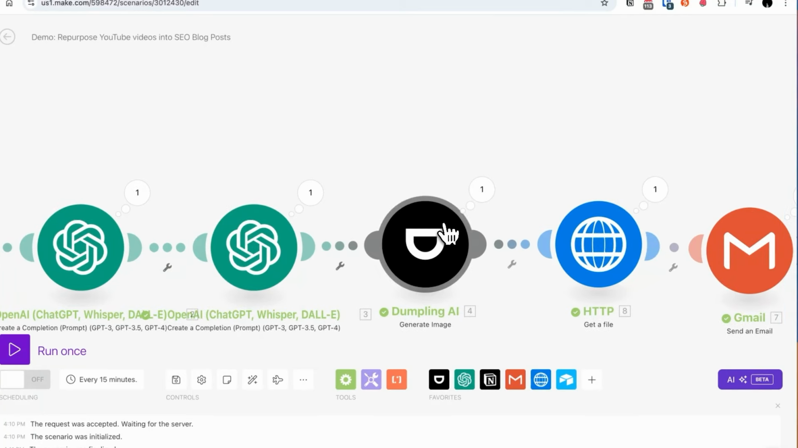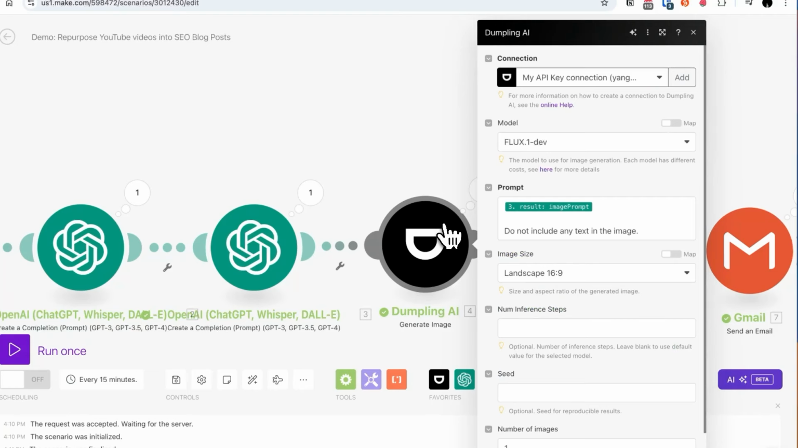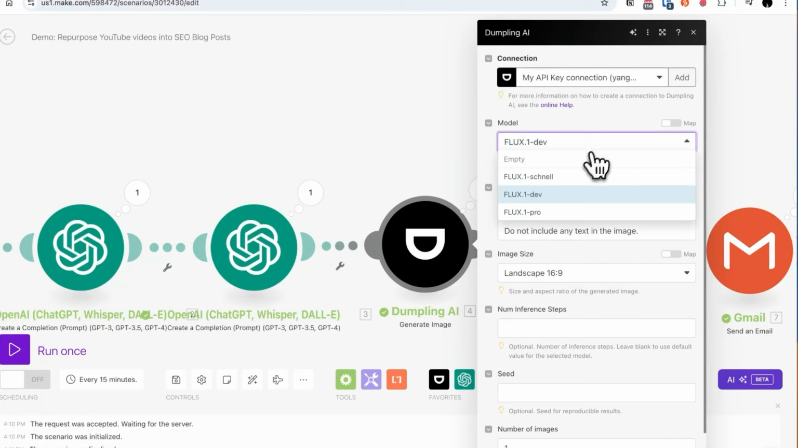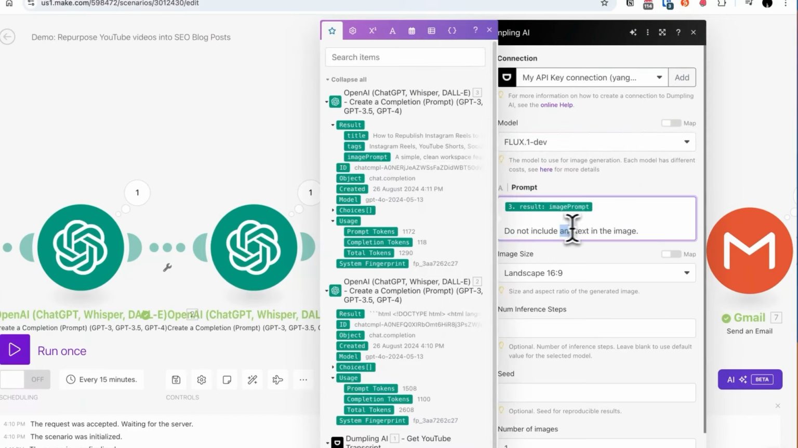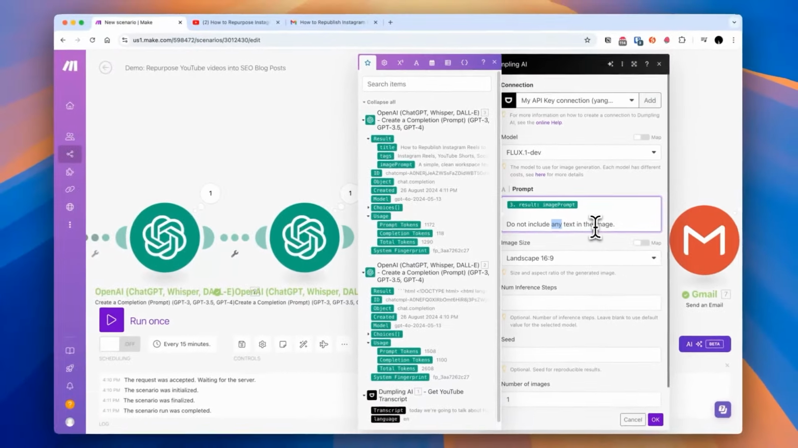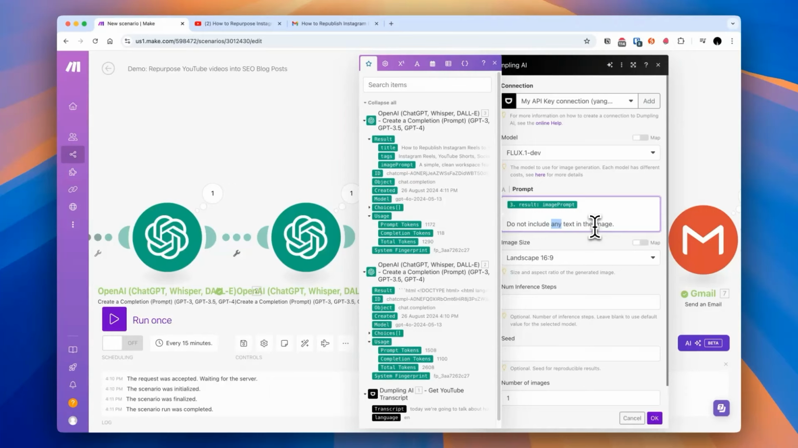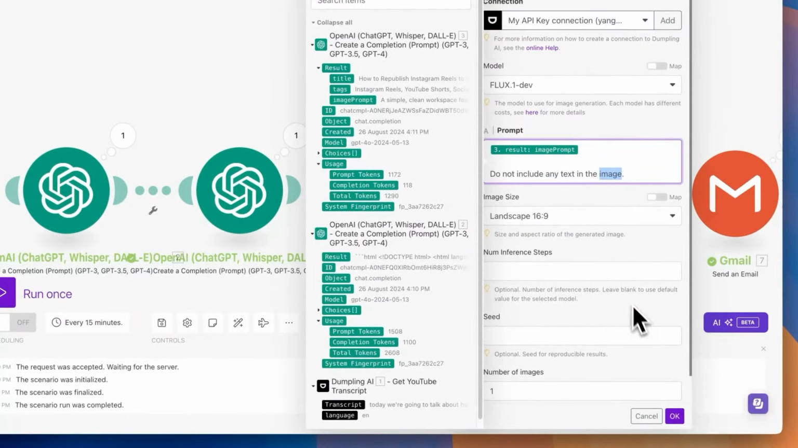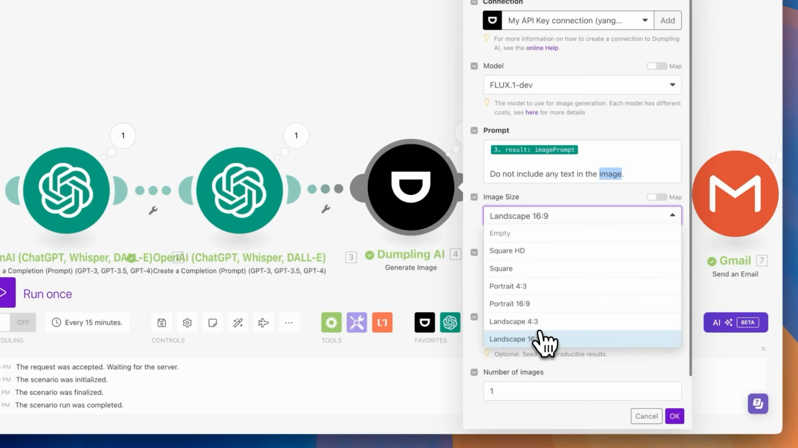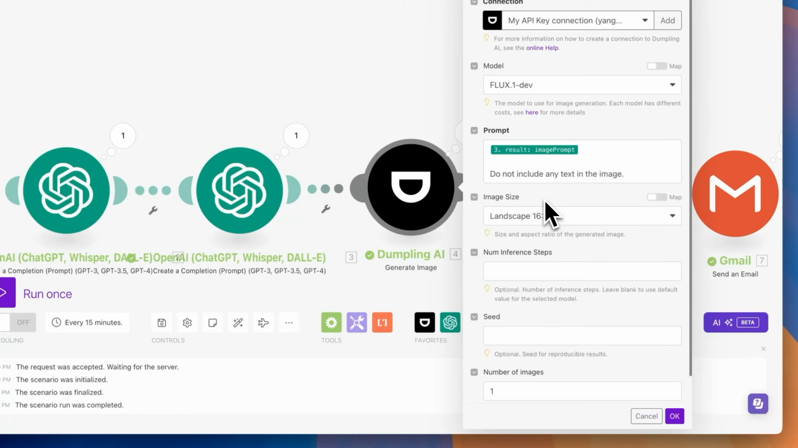So once I've done that, I'm using Flux1. So I'm using that via the Dumpling AI module. There's generate image, and I'm just using the flux.1/dev, which is the middle of the line in the Flux1 family. And I'm just using the image prompt, and I've just written here, do not include any text in the image, because while Flux1 is quite good at including text, it's still not 100%. So just for my sanity, I just say do not include any text, and I've just changed the image size to landscape 16:9 and kept everything else blank or default.